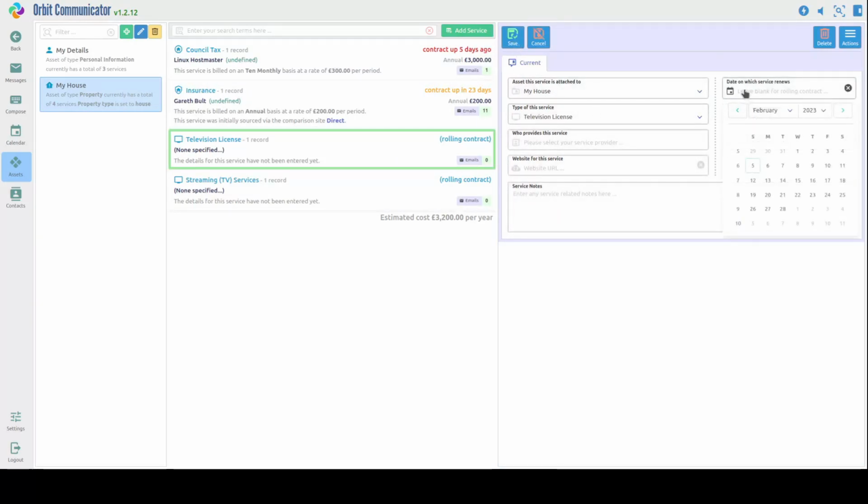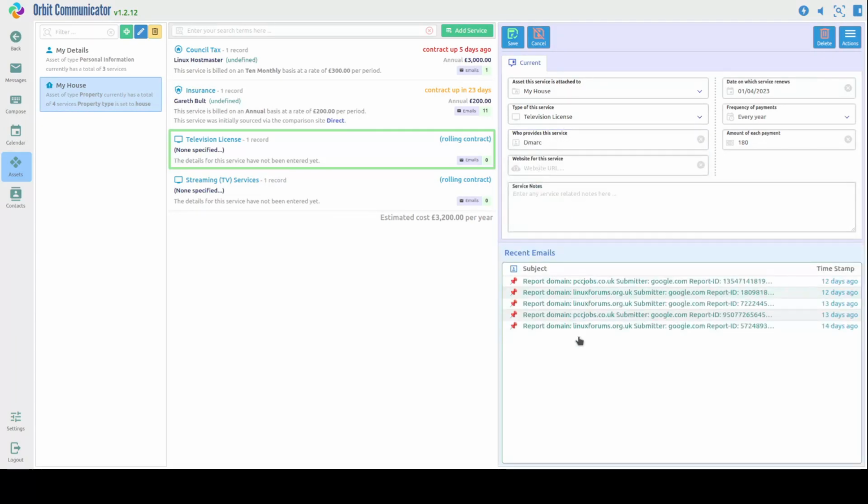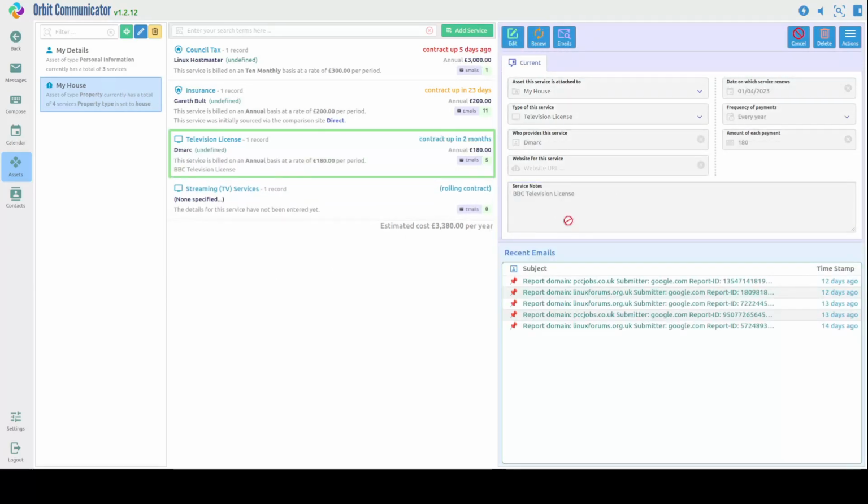Let's have a television license. I know April the 1st sounds like a good date for a television license. That's going to be every year. It's something stupid like £180 now. Provides a service, I don't know what the names have I gotten in here. Let's set it to DMARC, so it's picking up some DMARC emails. Okay, just so we've got a bit of a note to display in the preview section.